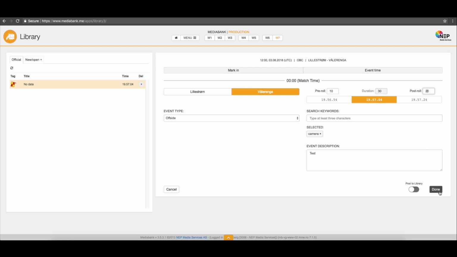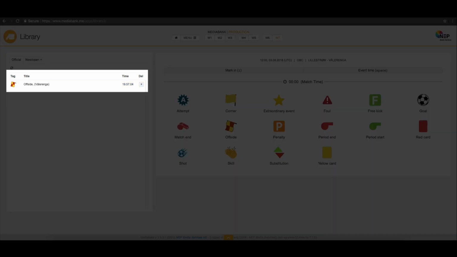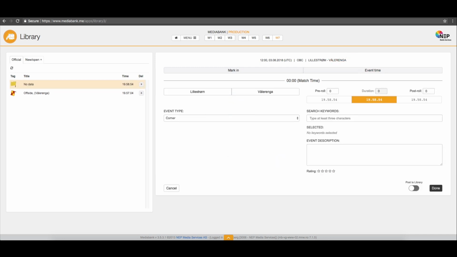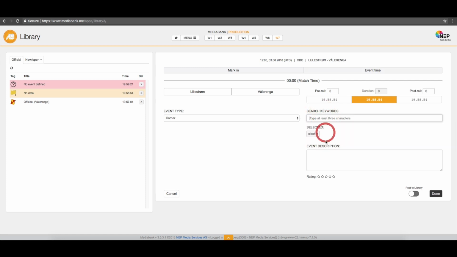Note that once you press Done, the event in your list has the correct icon, as well as the information you logged. If an event that needs to be logged occurs while you are already logging another event, you need to use the Mark-In or Event Time buttons. The shortcuts will not work in edit mode. This is simply because the I and space key could be in use when you're typing a description.